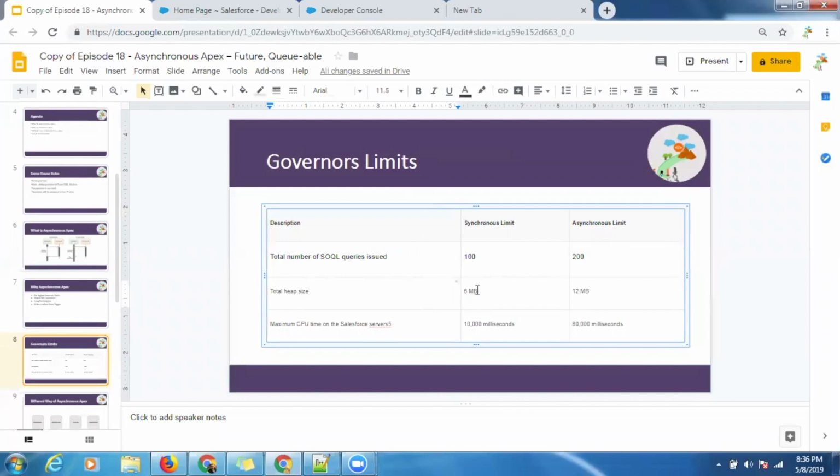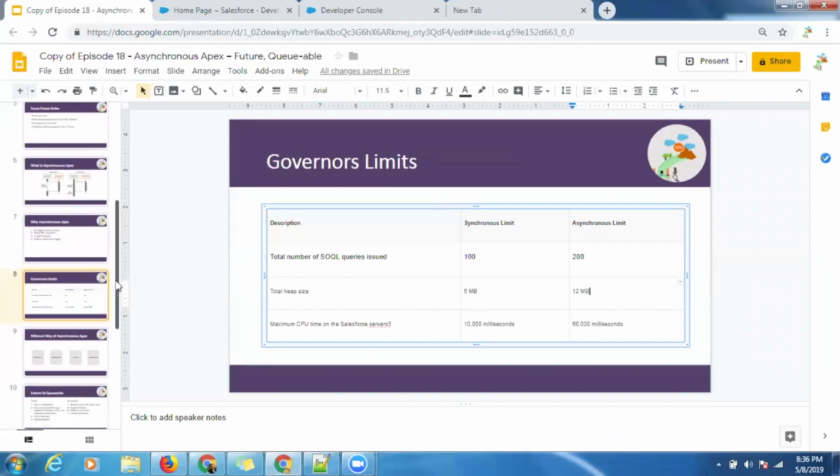Similarly, heap size will be increased from 6 MB to 12 MB, and the maximum CPU time is also increased from this to 60,000 milliseconds. So like that, we will get the higher governor limits for the asynchronous job.